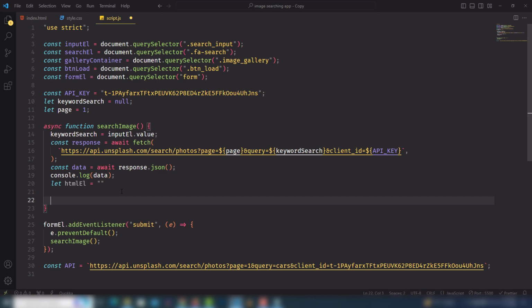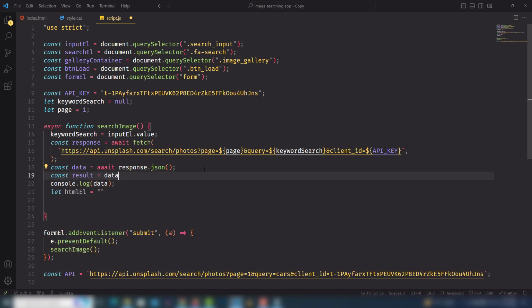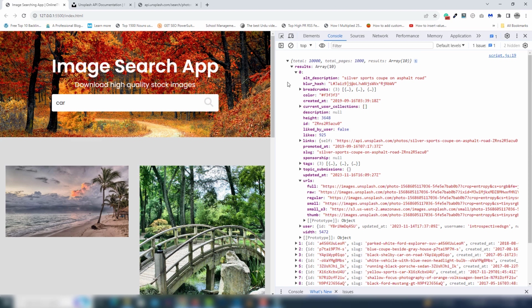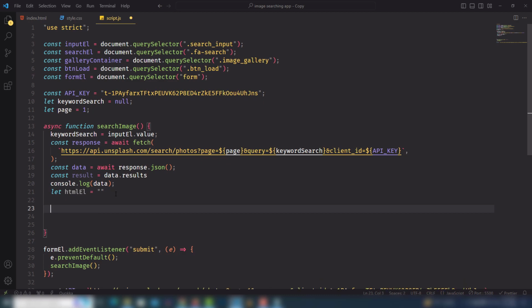Before using it, I will create a variable for result. I'm going to use data.result. So in a minute I will show you the results. Here are the results. So I'm going to assign the complete results object inside my result variable. Then I'm going to use the map method to get the data.